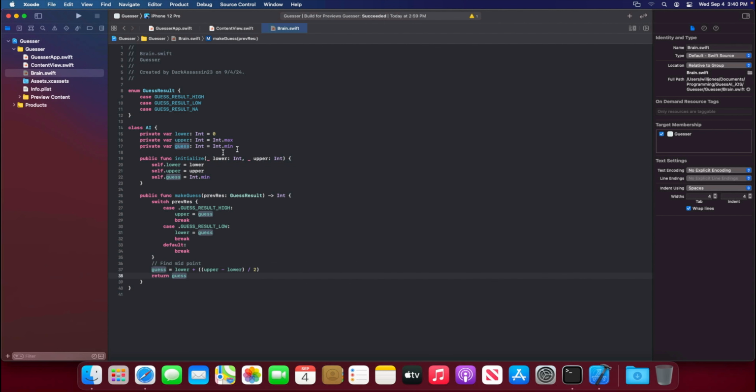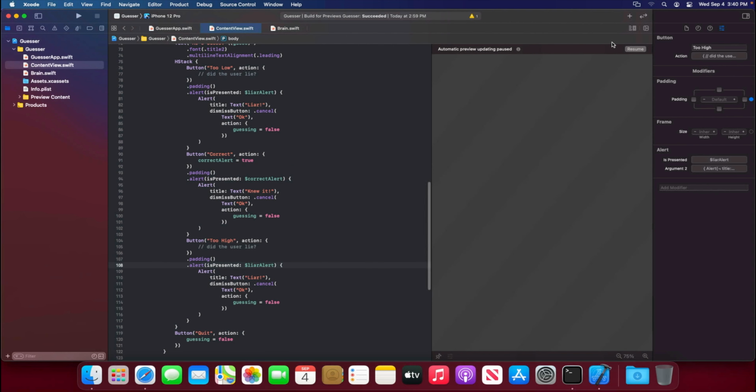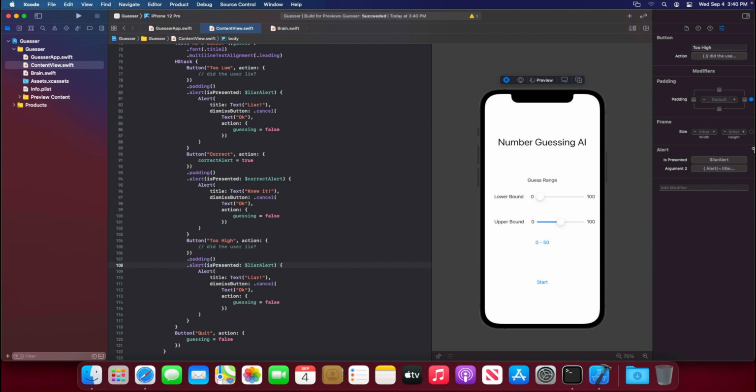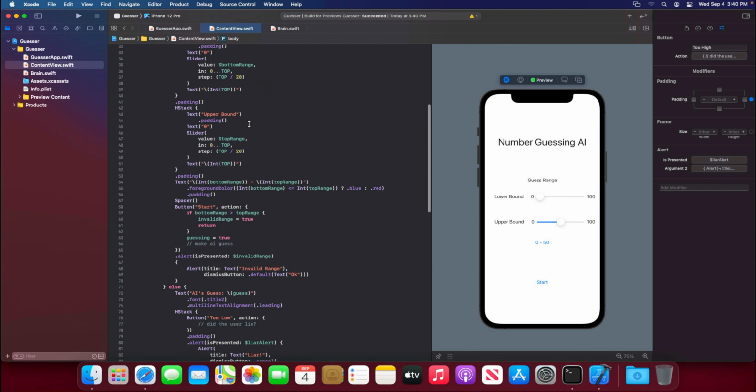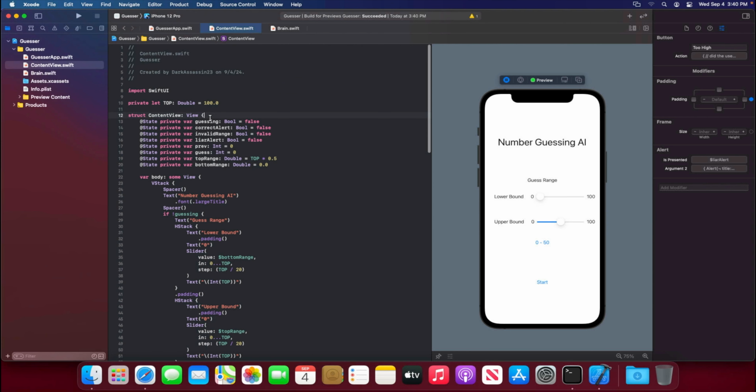With that implemented, let's head back to the content view here and get this AI actually implemented into the code. First, back up at the top here, let's create a new variable.